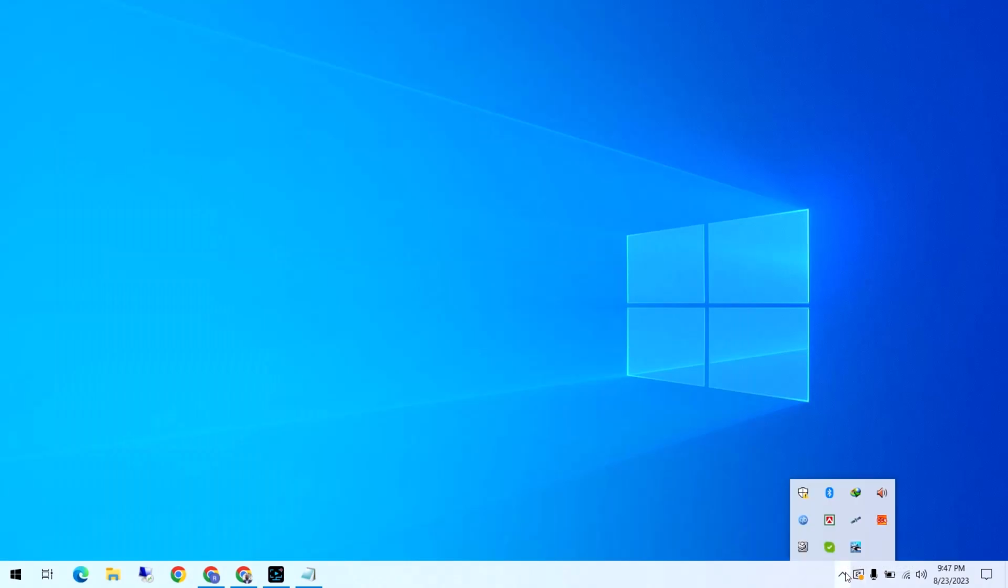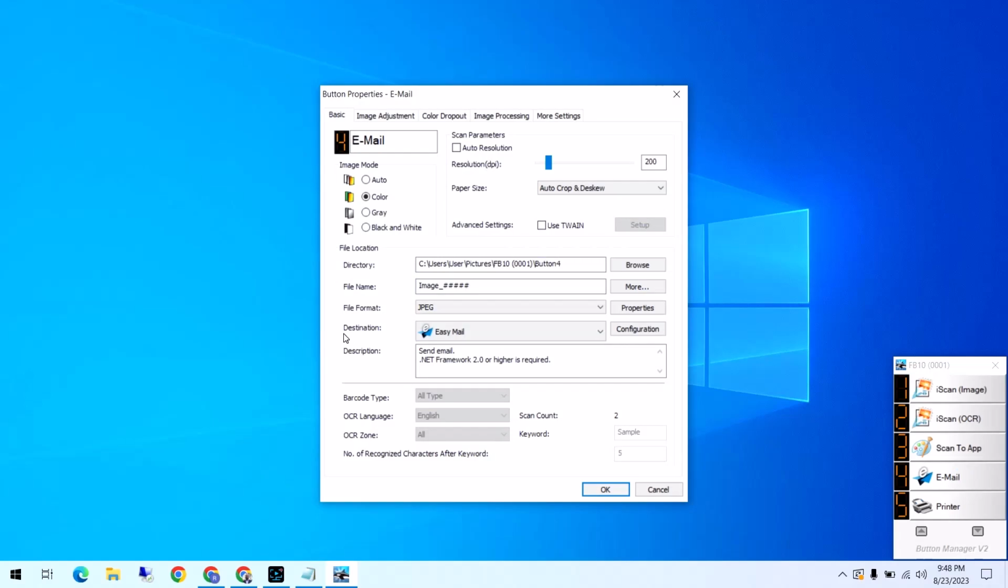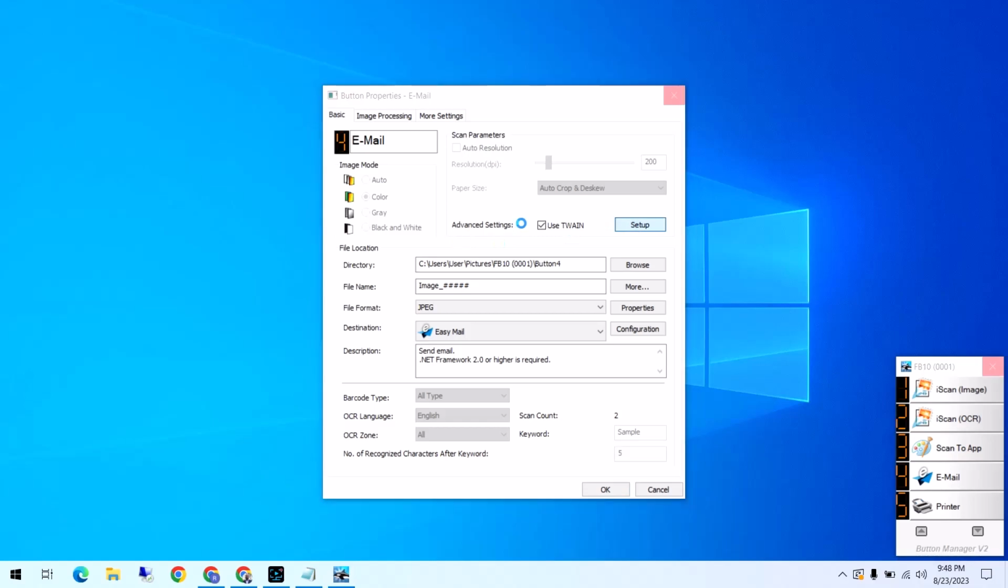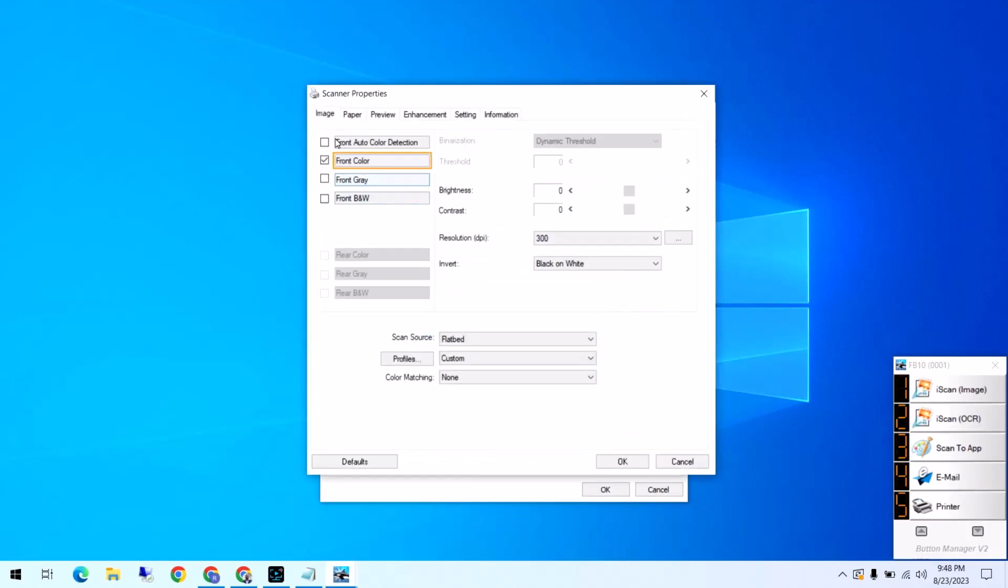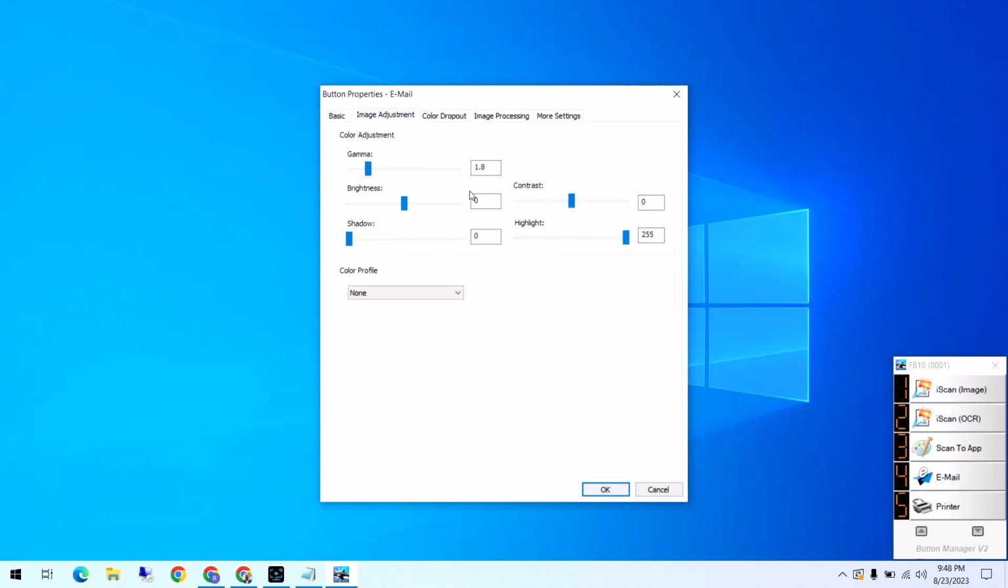For customization we will click the right button, and to scan we will use the left button. Also you can use the Twain interface to customize scan options. From the Image Adjustment tab, brightness and color profile can be changed.